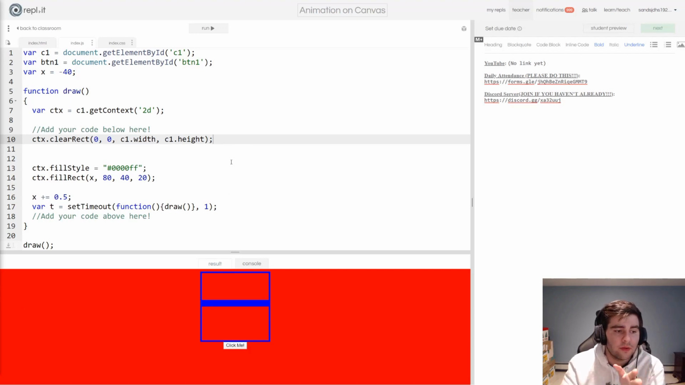Okay, so now that we have this clear rect here, what will happen is at the start, every time we call the draw function, it'll get rid of anything that we already have in this, which will sort of mimic that whole flipbook effect where you're not seeing the previous slide anymore, you're just seeing whatever new thing you're looking at. So let's run this again.